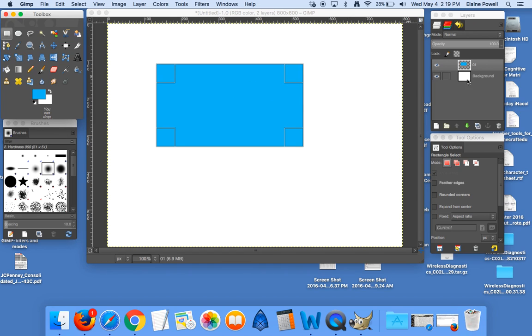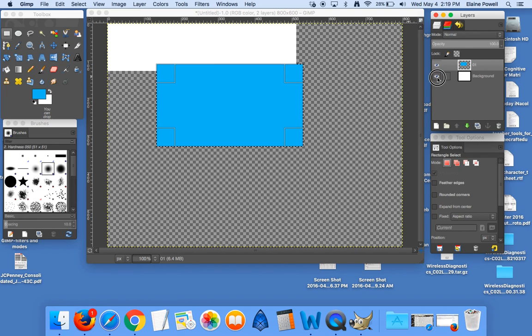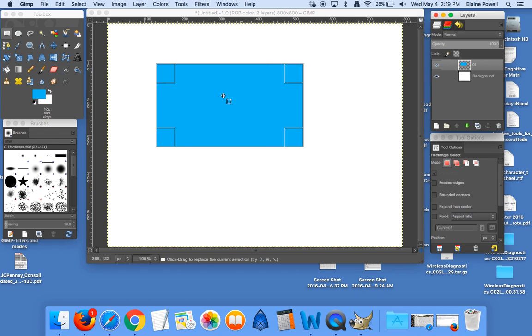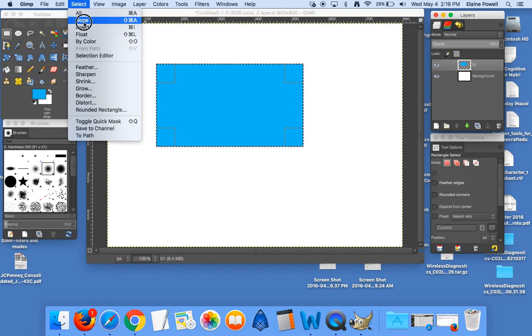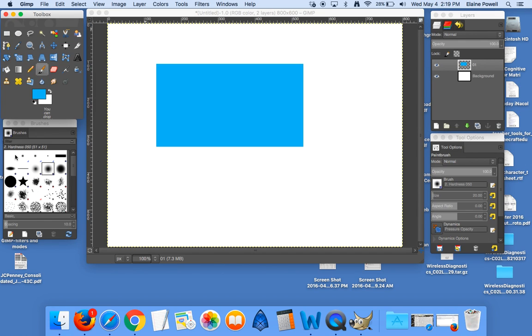And that blue rectangle is on a separate layer from that white background. So if I click that eye off of the background again, you'll still see the blue rectangle. You just won't see the white of the background layer. Now if I want to get rid of this selection, I can go to Select, None, and it'll get rid of it for me.